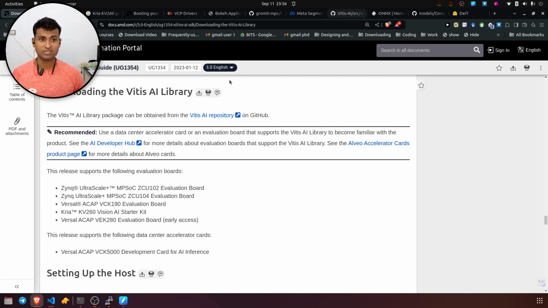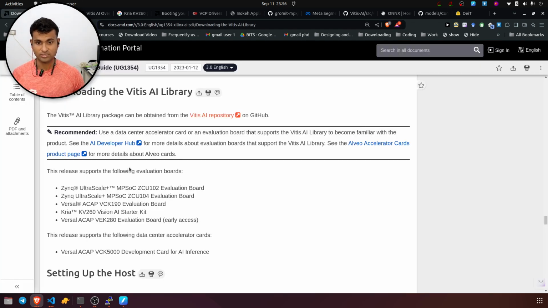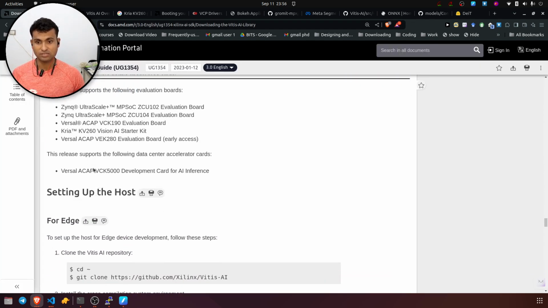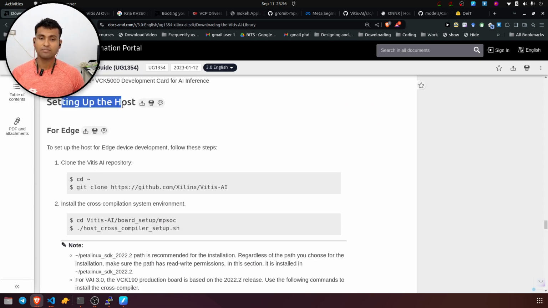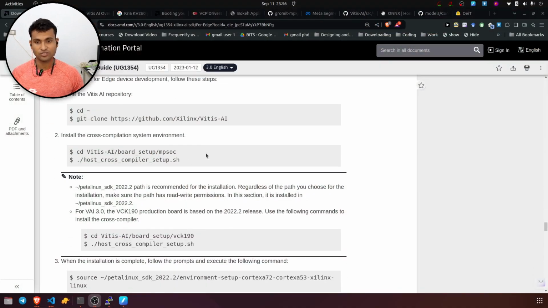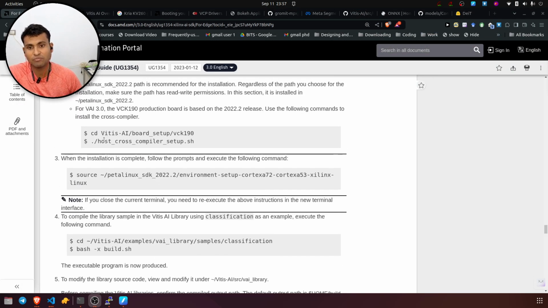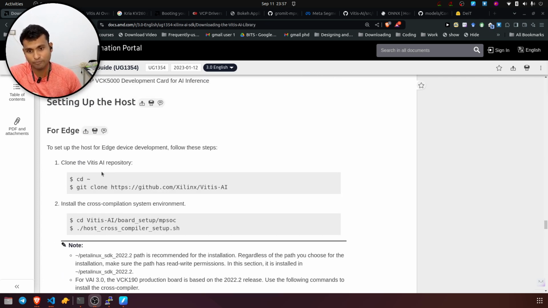So we have to visit the Vitis AI GitHub repository, which is this repository, and we'll clone it. We're setting up the host device for the edge. Edge means that the FPGA board is kept right next to you. There is another category called cloud, for data centers, which is a separate category with a separate interfacing scheme. We'll be interested in the edge deployments.